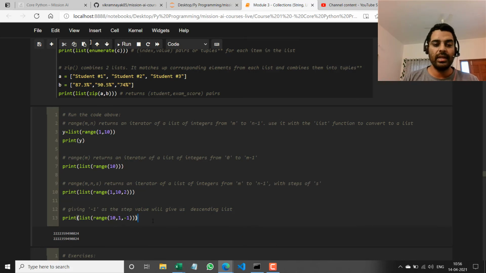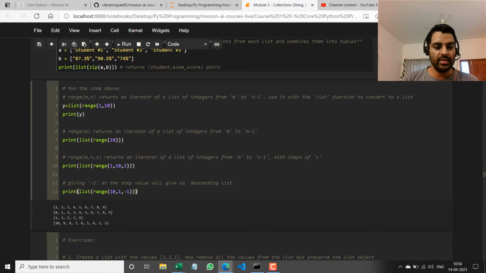So let me just run that. And you can see exactly what we spoke about. The first one gives us 1 to 9. The second one gives us 0 to 9. The third one gives us 1, 3, 5, 7, 9 in steps of 2. And the fourth one gives us 10 to 1, but 1 excluded, right? So basically integer 10 to integer 2 in steps of -1.